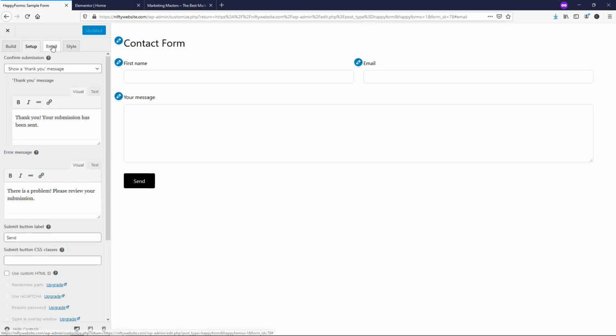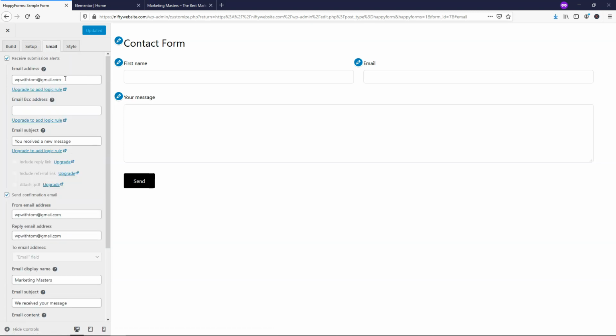So if we go over to where it says email, this is where you'd want to put in your email address. So mine's already in there, but you want to put a good email to receive the messages from this contact form too. So it will say you received a message. You might want to say you received a message from, and then whatever your website name is here. And then I'm going to go over to where it says style.